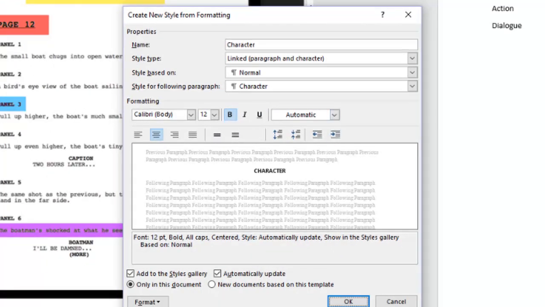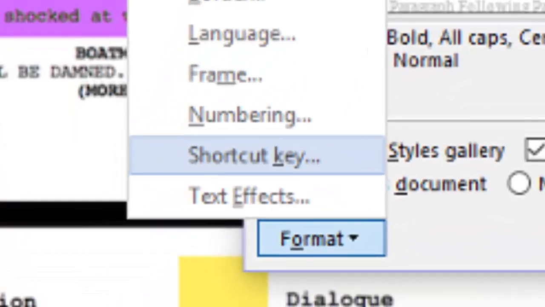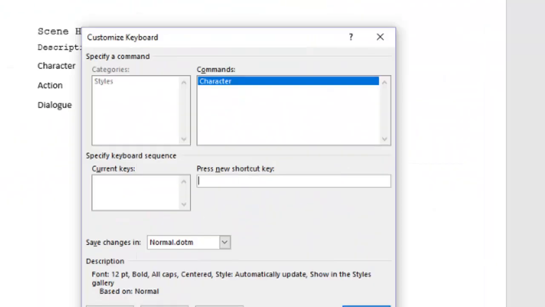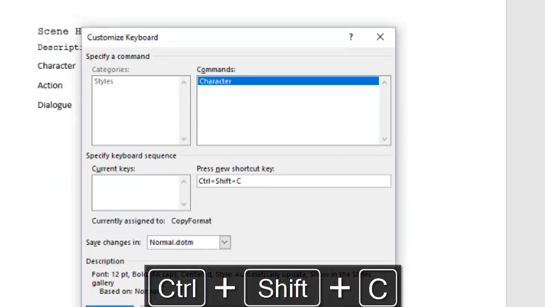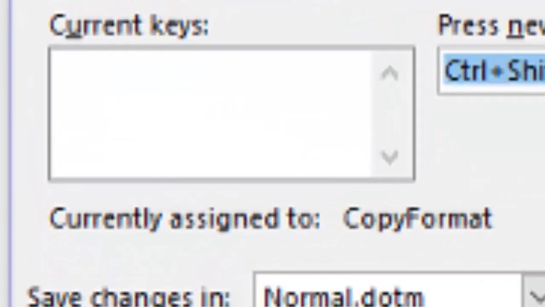Now, the other thing I want to be able to do is set the character format, but I want to format a shortcut key. Here's the command that I'll be running. I can specify a command here. I can press the new shortcut key here. So I'm going to hit Control Shift and C. If I hit a shortcut key and it's currently assigned to something, it'll tell me what it's assigned to. So maybe I'll try a different one.